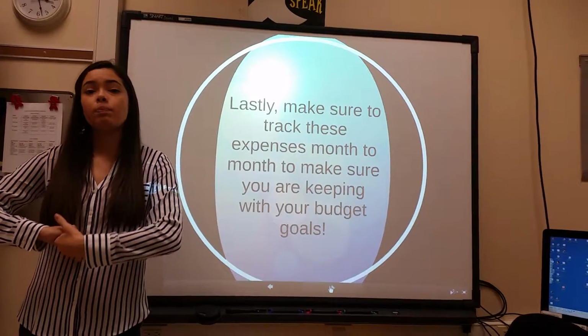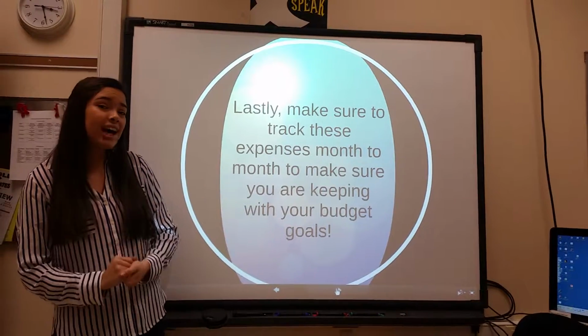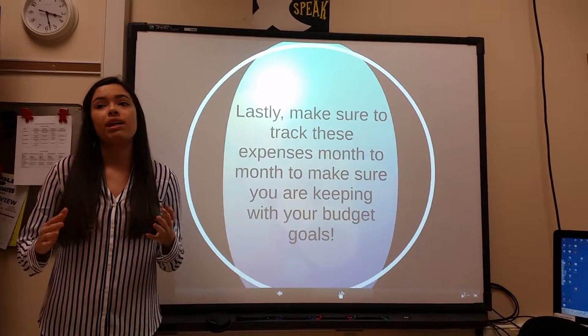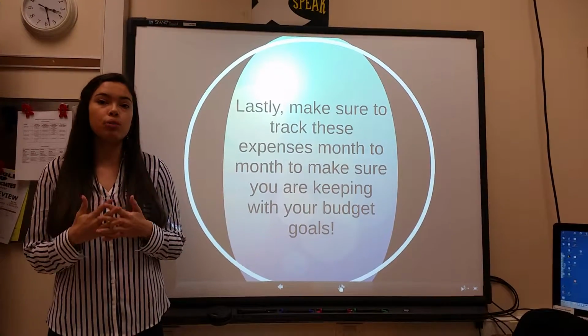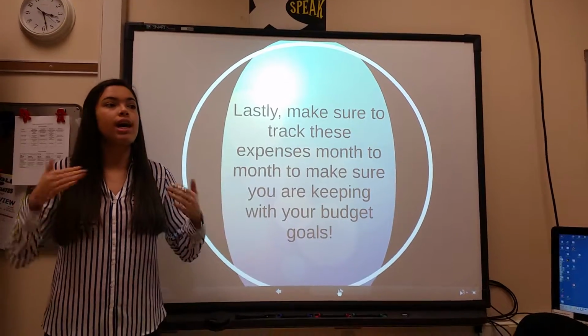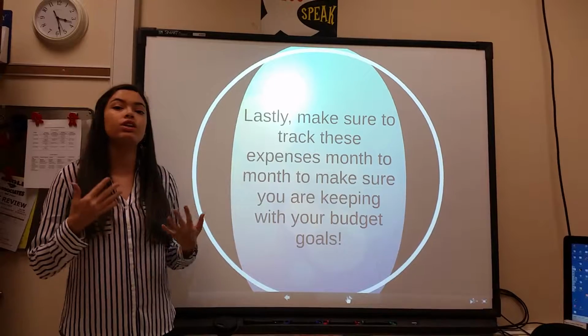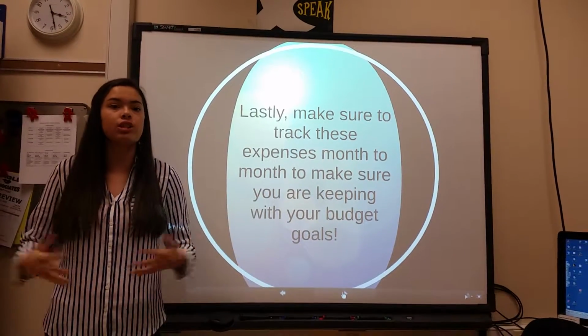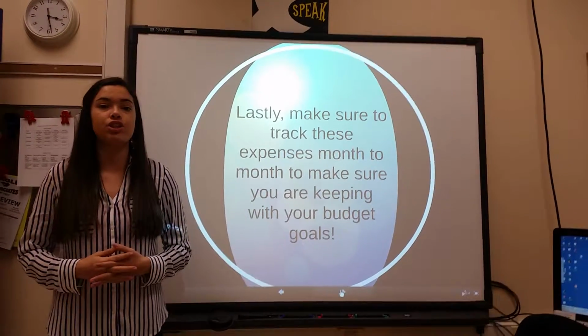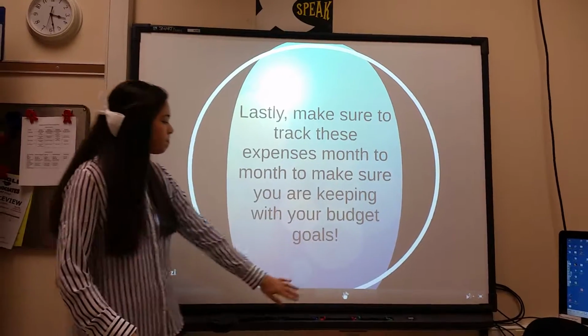And lastly, I'm going to suggest that you make sure you track this month to month, because it will help you stay within your budget if every single month you do this, and gradually over time you can learn your spending patterns and really make some lasting changes to your budget and your spending habits.